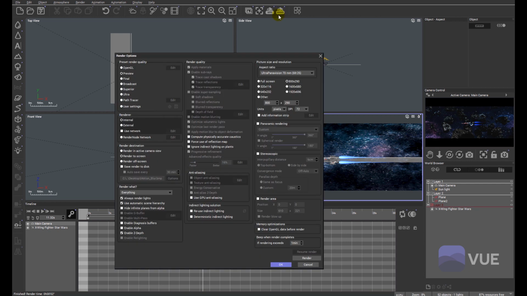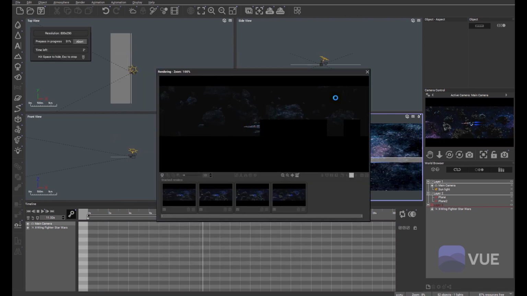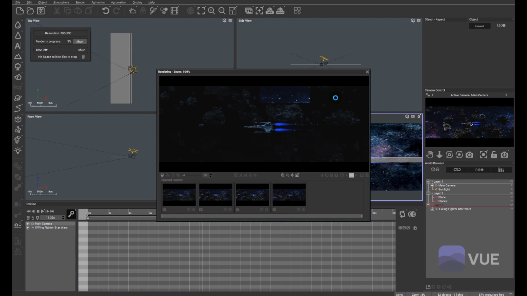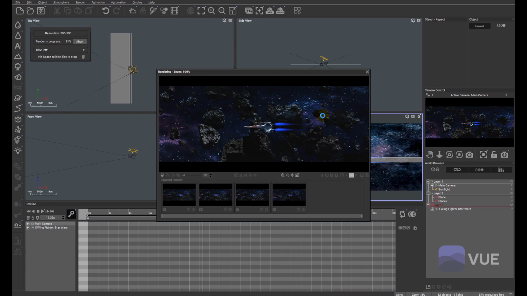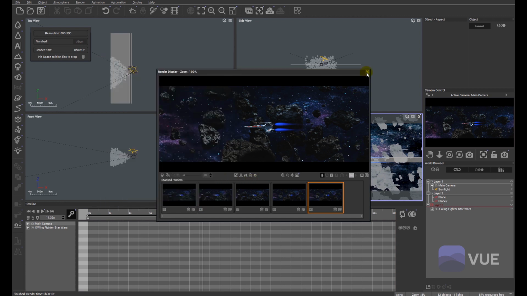If I right click on render, final quality, let's just show you what happens with final quality. It should render out with no motion blur whatsoever. For this, we need to go deeper into the render settings and we need to look at the user defined settings. So once that completes, you'll see no motion blur.